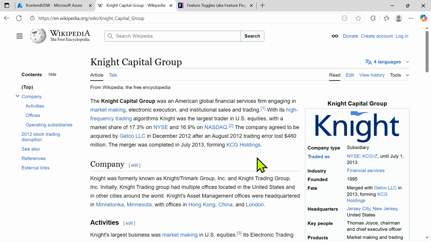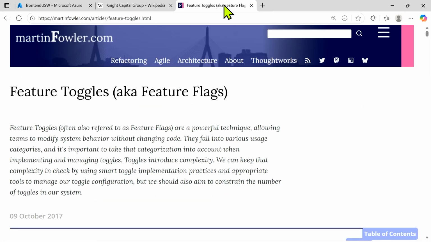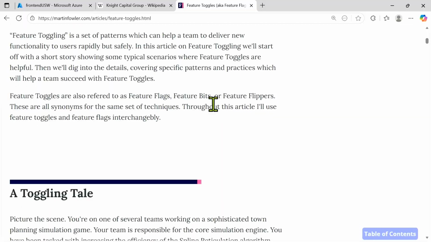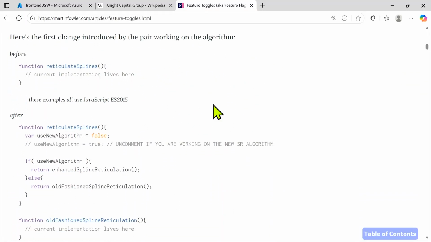So Knight Capital was a trading company that bought and sold stock on small changes on the price of that stock at high volumes, and that's where they made their money, and they did it through a lot of automation. Now, they didn't manage feature flags very well, and they broke, as I said, all these rules. So if you want some information, take a look at this article by Martin Fowler. He's an ex-Microsoft employee that details at length the process of what went wrong.